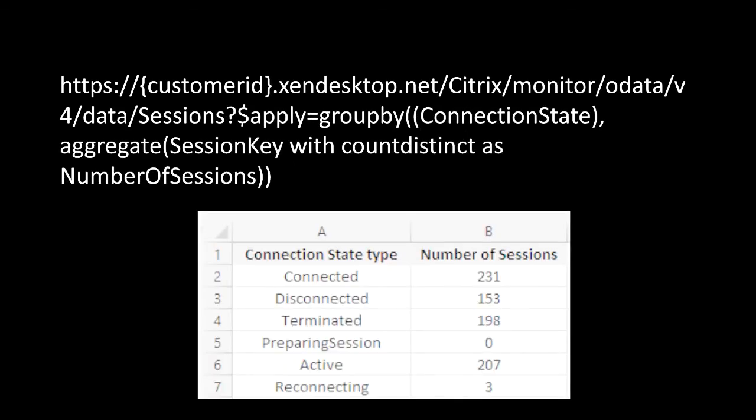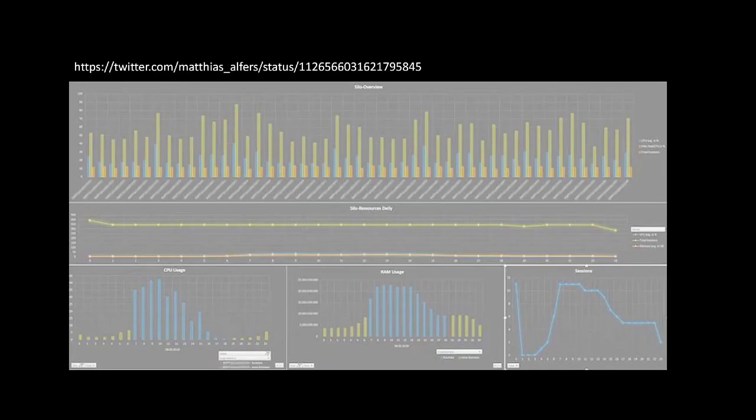So with this example, which is again a little bit more advanced, we can retrieve a list of all the sessions counted up and grouped by connection state. So we're going to use a parameter again, and we're going to say group by connection state, and we're going to aggregate all the data and count them with the number of sessions. So what else can you do? I'm not really good at creating dashboards, so there are other people who are much, much better at this.